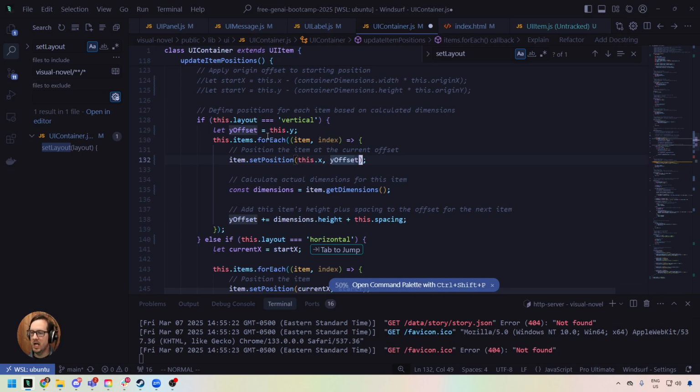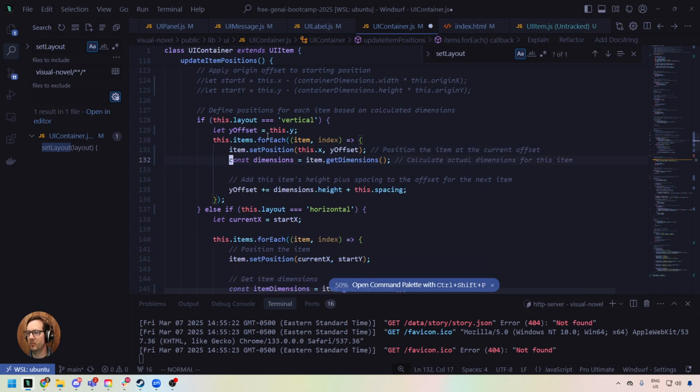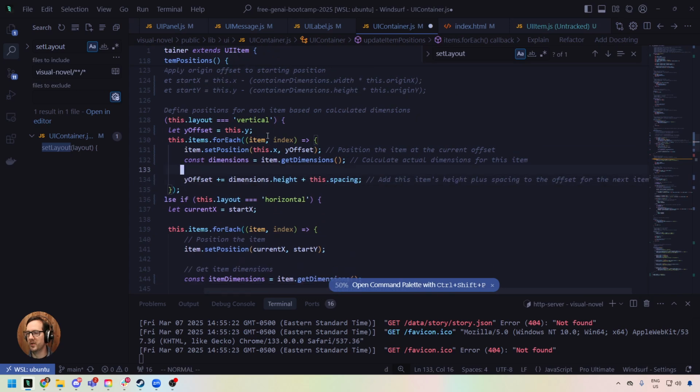And then it says calculate the actual dimension for the item. Add the item plus the height space to the offsetting, which is exactly what we wanted to do. Right, so we'll do this. I'm just going to put these comments here on the end. We don't need them really. It's very straightforward on what this is doing.